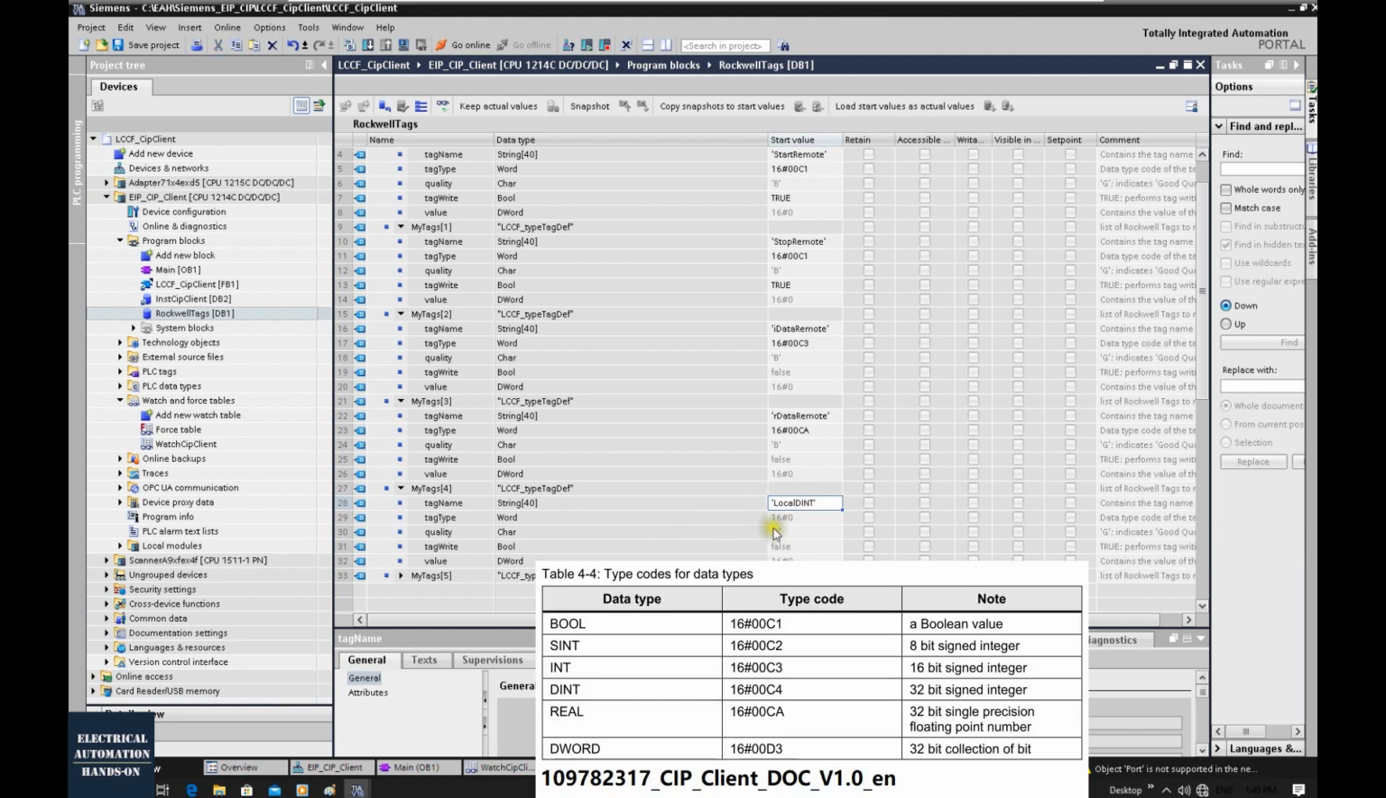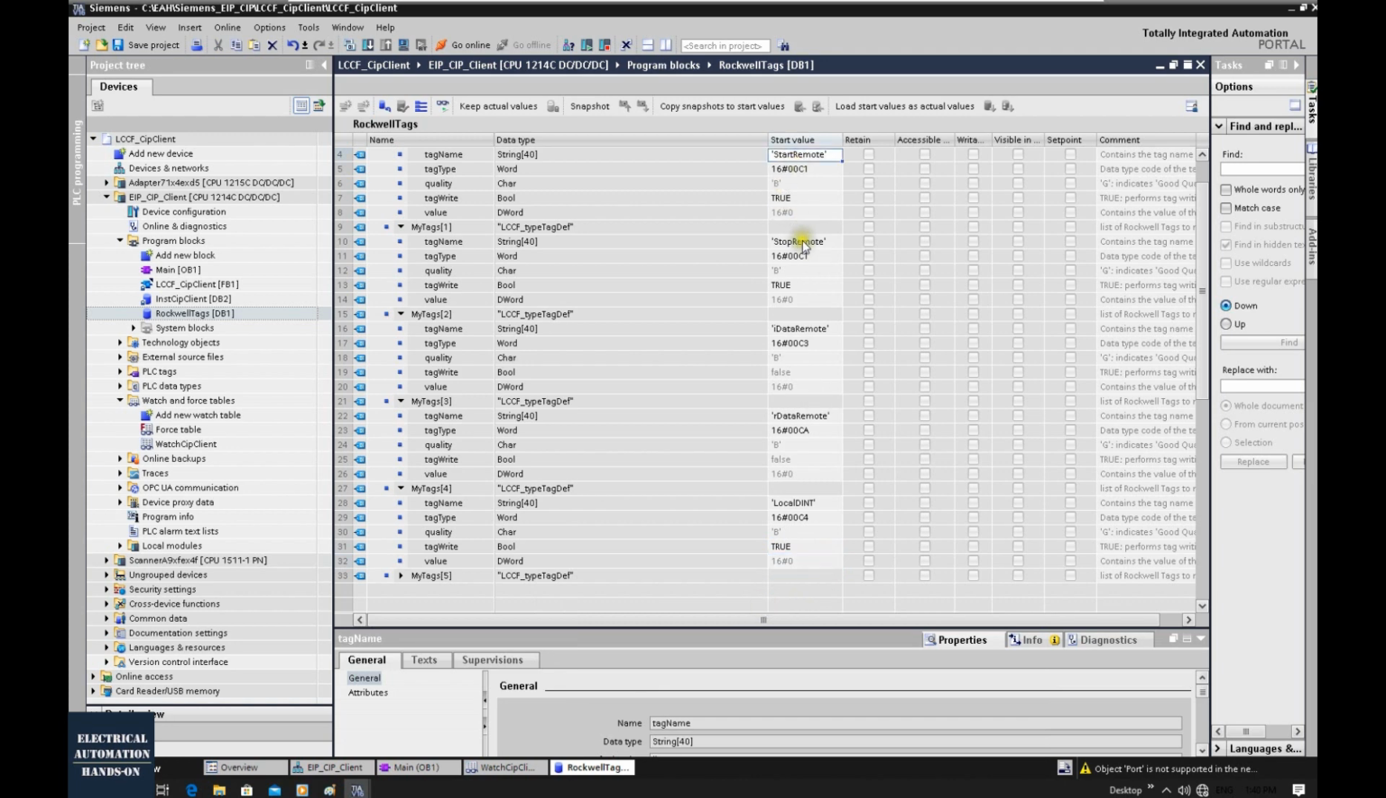Okay, and for the data type, this is the dint. We will leave 00C4, and we will write the data to the CompactLogix side, so I will set true. So basically these two bits we will send, and these two data, integer and real, we will read from CompactLogix. And this data we are going to send from the Siemens side to CompactLogix. We are exchanging the data between the two systems.